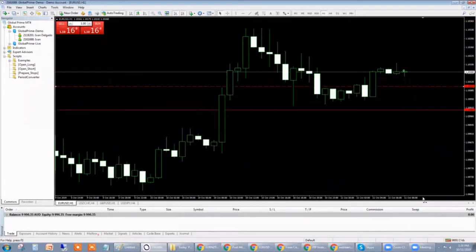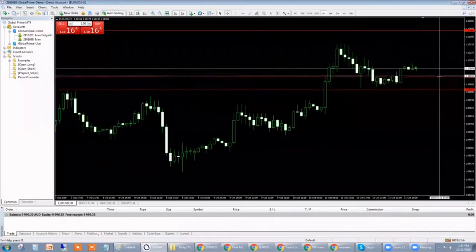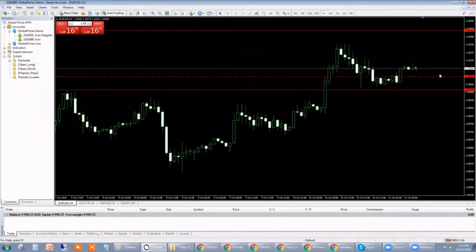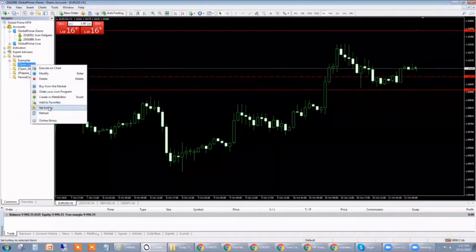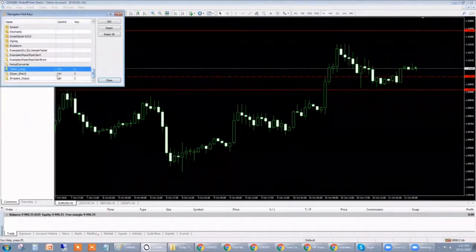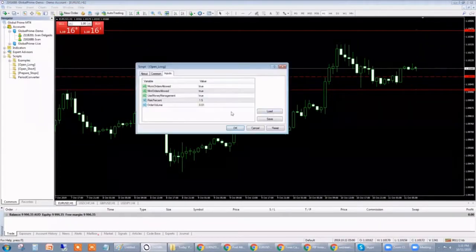But then let's just pretend that we don't want to enter this position until the price comes down to the dashed line. So all we need to do then is just press the hotkey for open longs, which I've set. Remember, if I come to set hotkey, I've set it as Control X. So I'm going to press Control X on my computer.